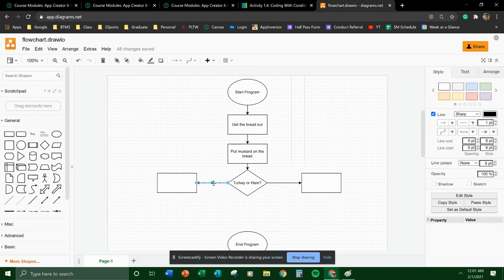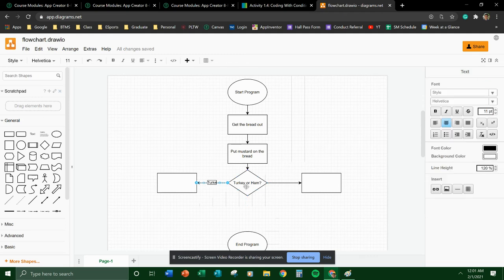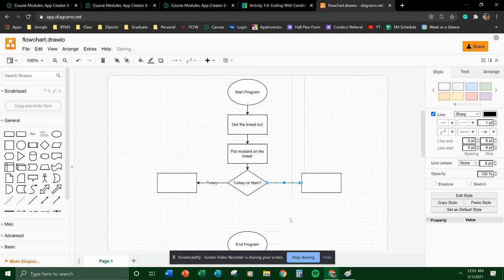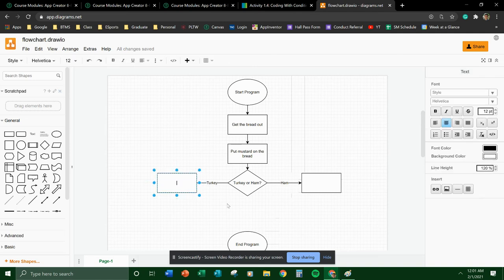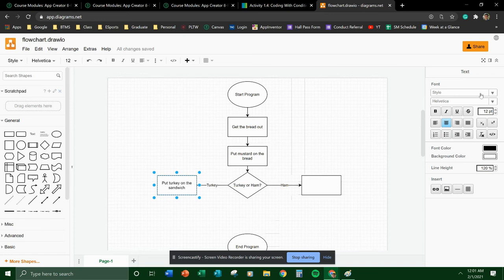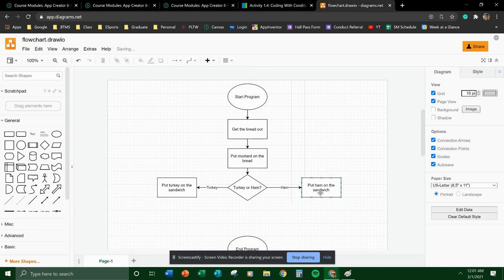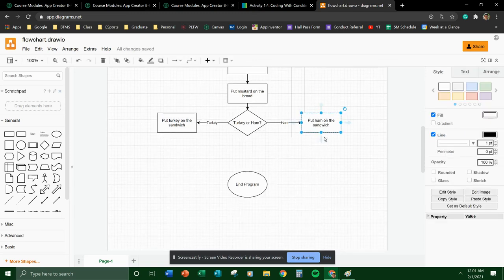To actually put in turkey or ham on this, you can just click on the arrow and then start typing. I'm going to put turkey on that left side, ham on the right side, and it looks really nice, and it just puts it in there for you. And then if you selected turkey, obviously you're going to put turkey on the sandwich. Same over here, except ham. Put ham on the sandwich. You guys are probably starting to see how this works. Let's just make this a little easy and go ahead and end the program there.